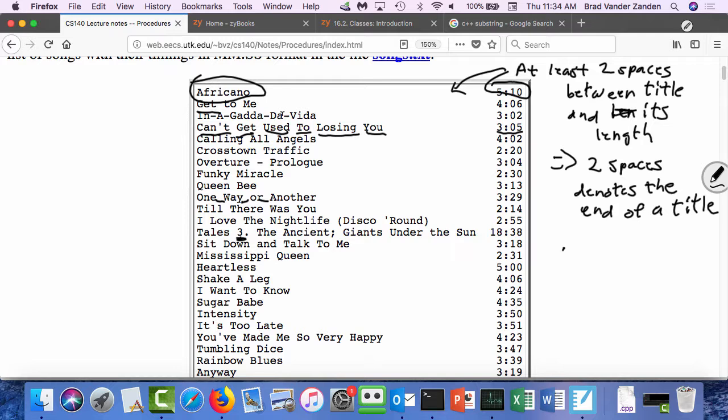So he can search first using find for the first place that has two space characters. Okay? So here, with Africano, it's going to be, let's count it out, 0, 1, 2, 3, 4, 5, 6, 7, 8. 8 is going to be what's returned by find.